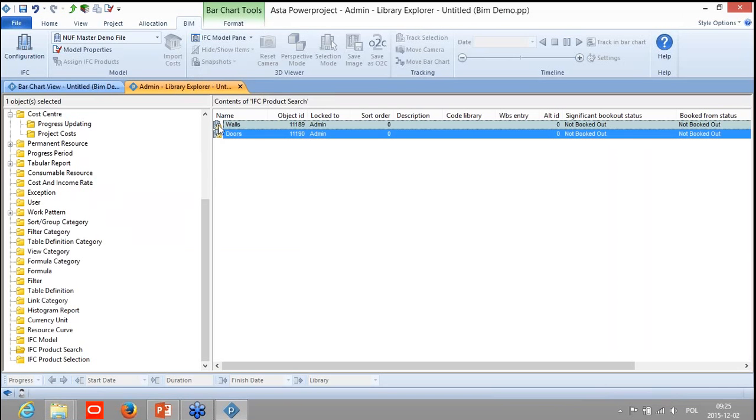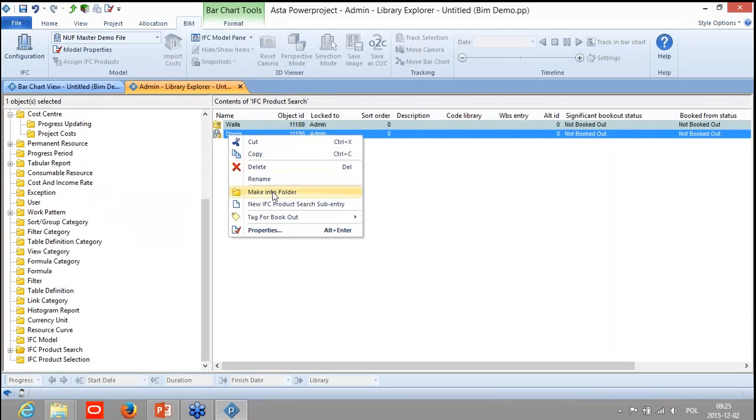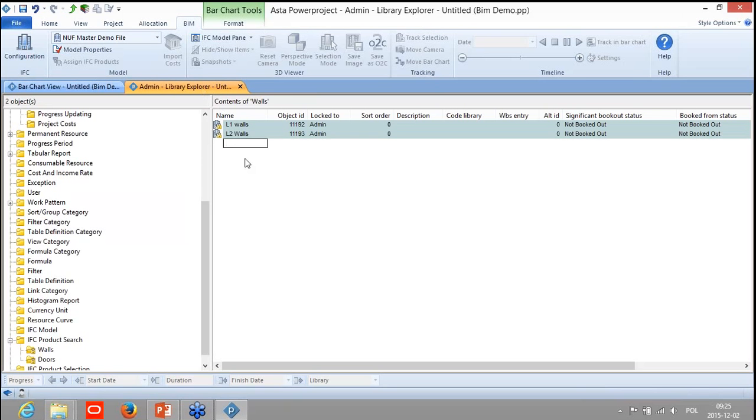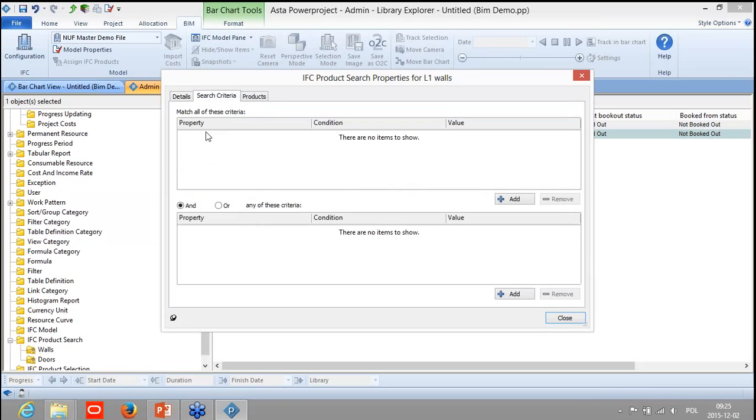I'd like to select them and convert them to the folder, and as well as this one. So I will do the level 1 walls, then another is level 2 walls. I'd like to right now get the information about the walls which are on level 1. If I go to the properties, we have a search criteria.